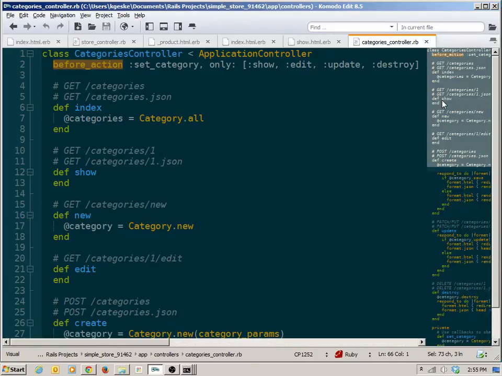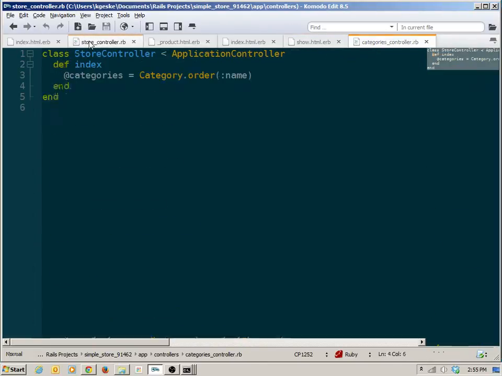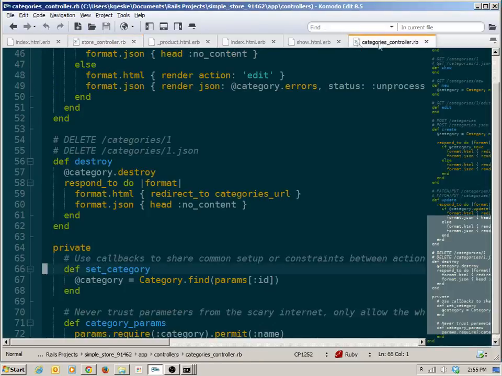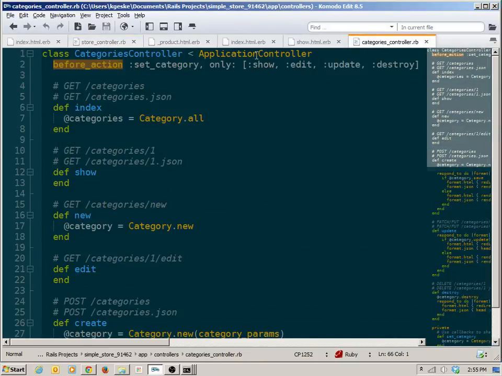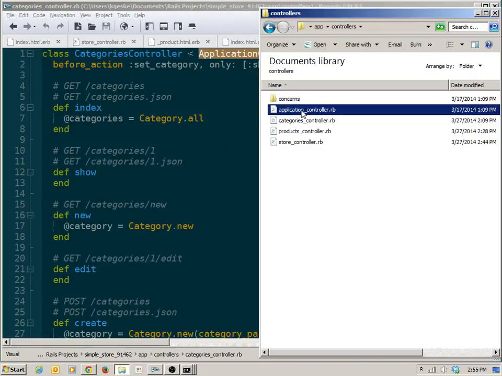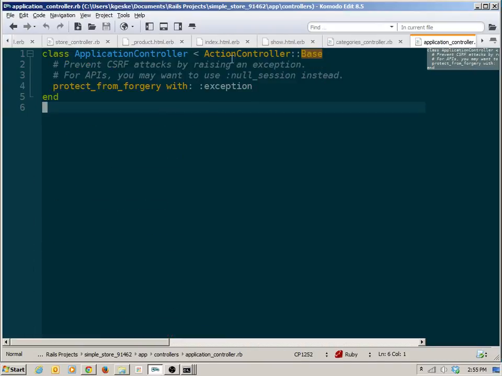The thing is we need it for both the categories controller and for the products controller. So I don't want to re-implement it in two places, but notice that all of our controllers, the categories controller, the store controller, and the products controller, they all inherit from something called application controller. Application controller is in my controllers folder, and it inherits from ActionController::Base, which is where most of our controller stuff from Rails is coming from. Anything we put in here is going to be inherited by all controllers.